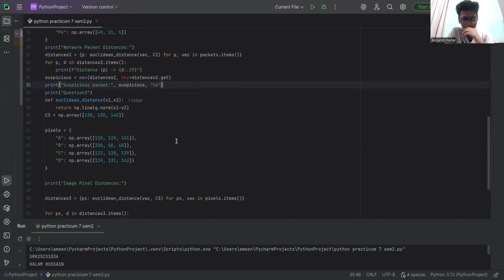The similar steps have been applied here, and C is determined as 120, 130, 140, and the pixels have been described from A to D. A is 118, 129, 141, B is 200, 50, 60, C is 123, 128, 139, and D is 119, 131, 142. We are printing the image pixel distances, and distances 3 is given as px colon Euclidean distance of vector C3 for px vector in pixel items.